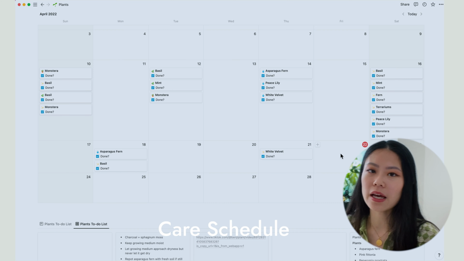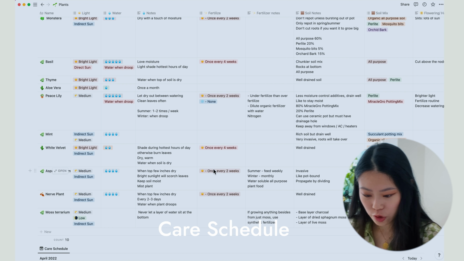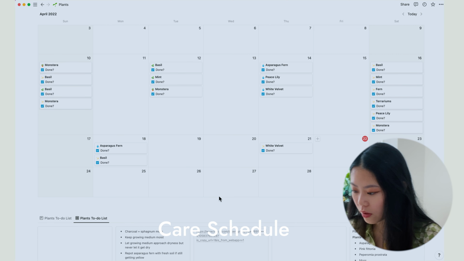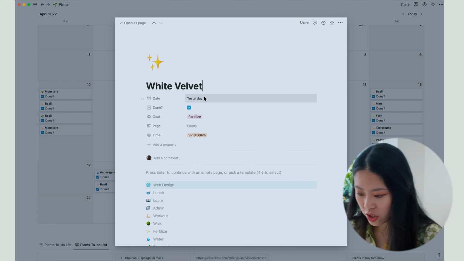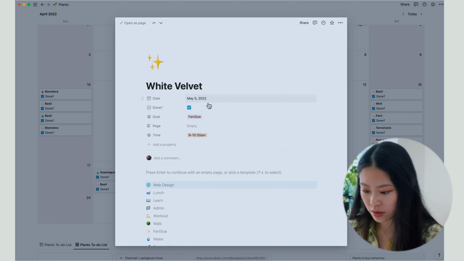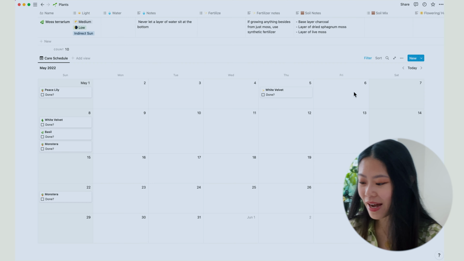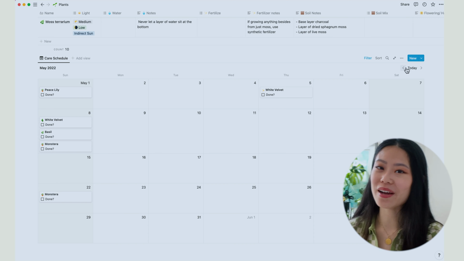And I read on the internet that you should fertilize this plant, let's see, back to my little database, once every 2 weeks. So what I'm gonna do is I'm gonna copy and paste this to-do, open it, change the date to 2 weeks in the future. And I also will set a reminder on day of event, uncheck. And now I just created myself a new to-do in the future to fertilize my white velvet.